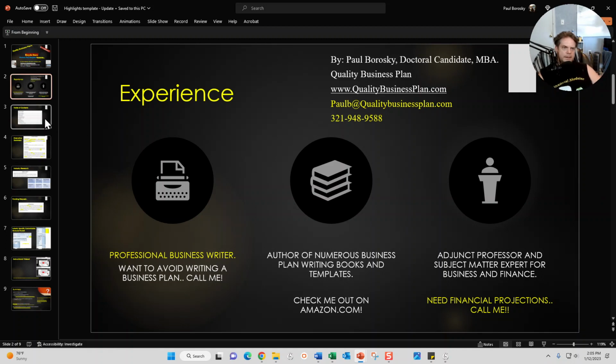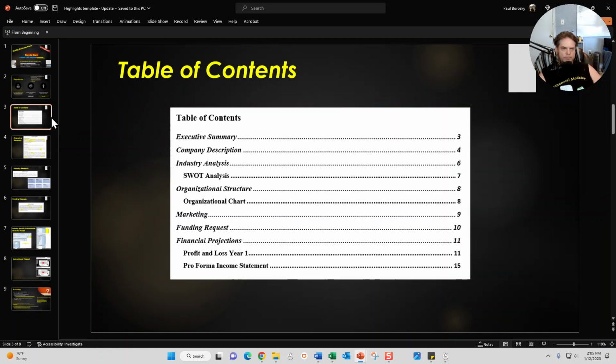Enough about me. Let's talk about the bicycle store business plan template. Next is going to be all about the bicycle store highlights. In my bicycle store business plan template, one of the most important things is going to be the table of contents, not because it's a mind-blowing document, but because it's going to highlight all of the sections that are included in my business plan template for bicycle shops. It includes the executive summary, company description, industry analysis, SWOT analysis, organizational structure as well as a chart, marketing section, funding request, financial projections, which includes a 12-month profit and loss, as well as a pro forma income statement.